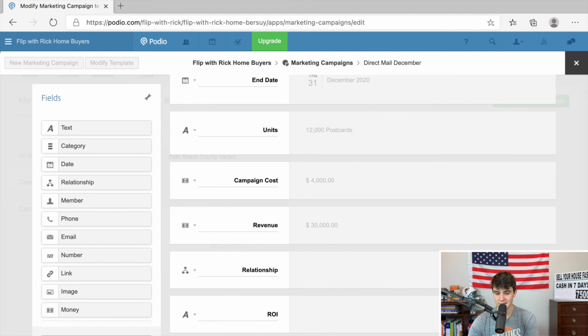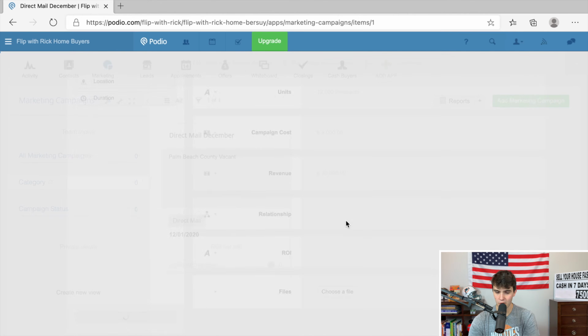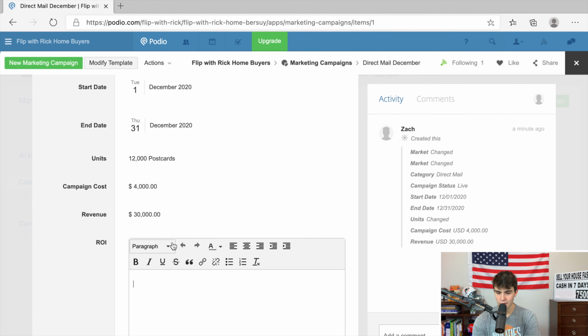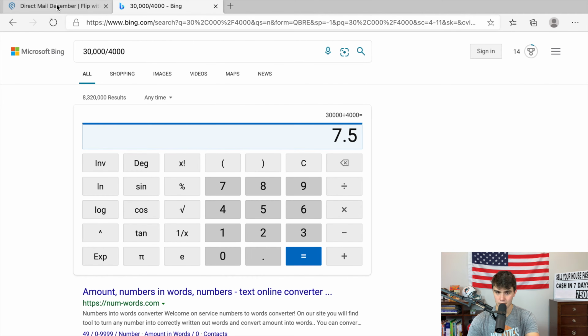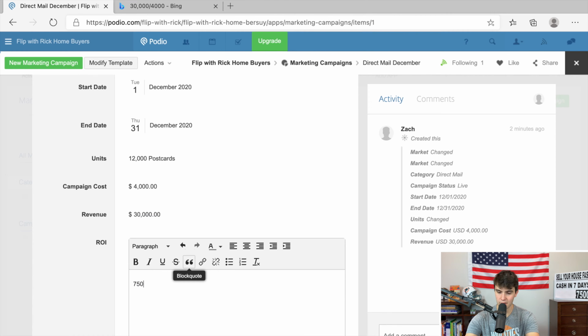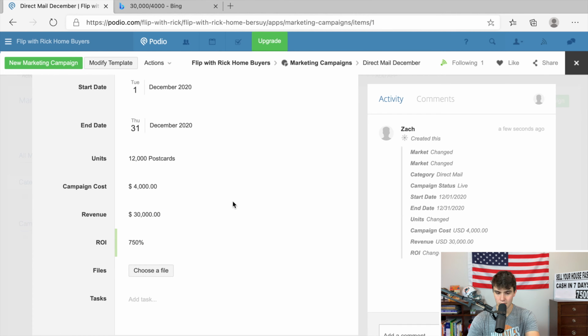And so you can leave it as a text here, just so you can do a percentage if you wanted. I know some people do their ROIs differently. So the ROI can be whatever you want it to be. You can say $26,000 was our return on investment on that, but you really want to do an actual calculation. So the way we'll calculate that is with a 750% ROI. Then boom, good to go, and then closed out.